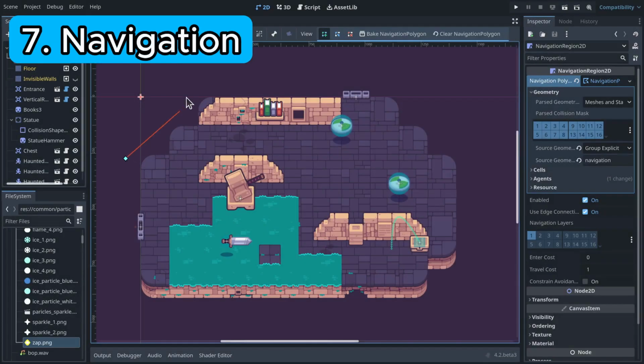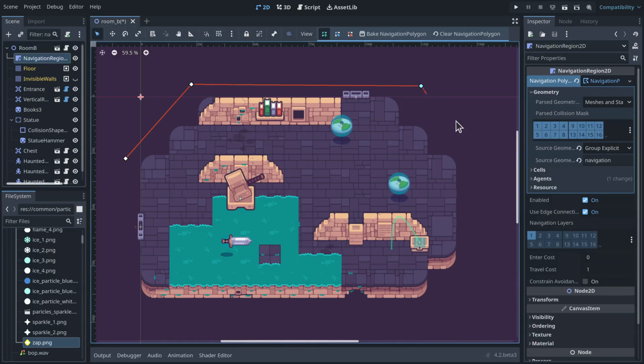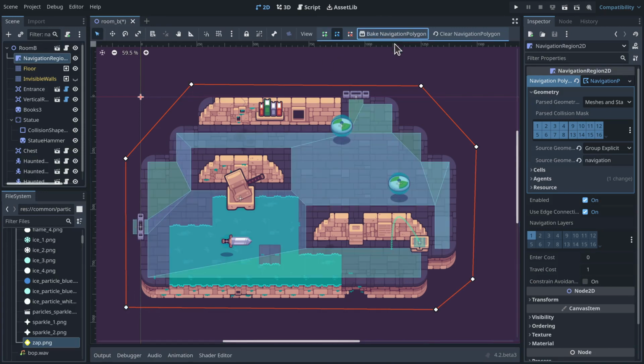Exciting additions have been cooking in the navigation system. At the top of the list is navigation mesh baking for 2D, bringing it to parity with 3D navigation. It is capable of handling physics bodies, mesh instances, plane polygons, and of course Tilemaps.